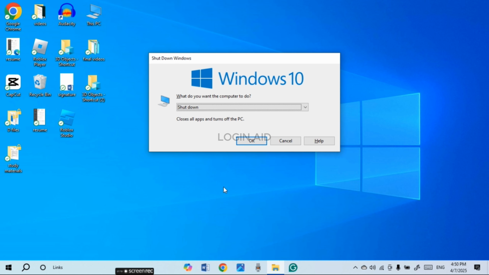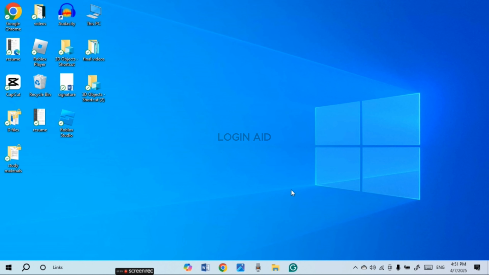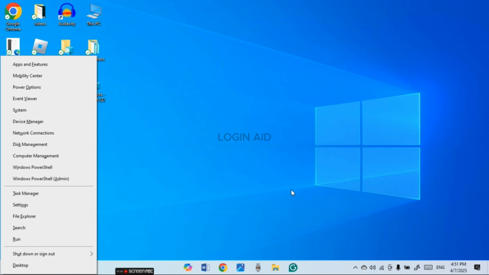There's also another way through which you can do that. For that, what you have to do is simply press Windows and X key on your keyboard. Now you can see over here, you'll be able to find several options. At second last, you'll be able to find the option for shutdown or sign out. If you hover over it, you'll be able to find several options like sign out, sleep, hibernate, shut down, restart. Simply click on the option shut down and your PC or laptop will be shut down.